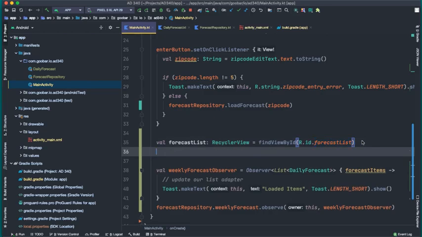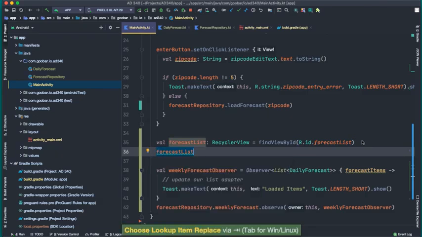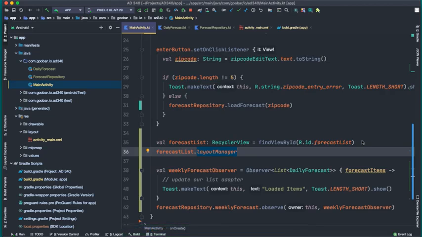So now the next thing we want to do is make sure that we set a layout manager for our recycler view. Remember from our notes previously, the layout manager is what informs the recycler view how items should be laid out on the screen. So we want things to be laid out in a vertically scrolling list. So what we'll do is type forecastList.layoutManager. This is going to allow us to set the value of that layout manager property equals, and then we're going to create a new linear layout manager.